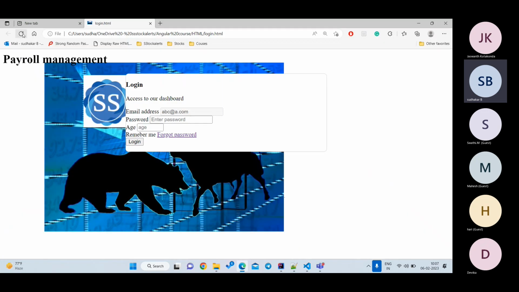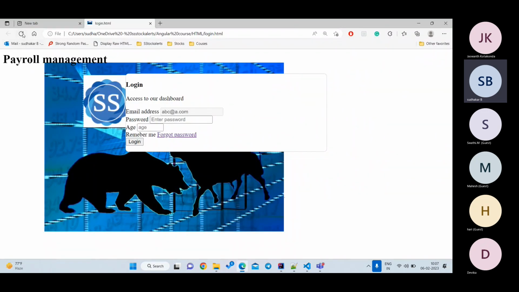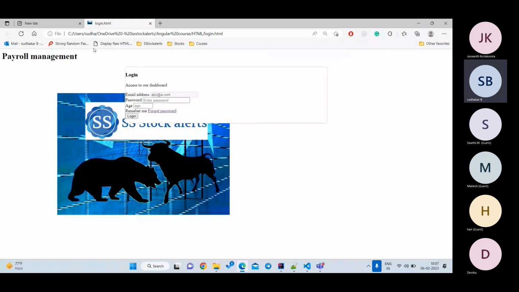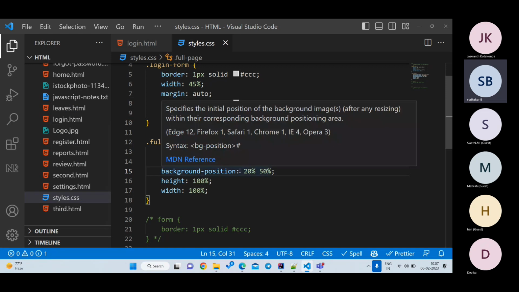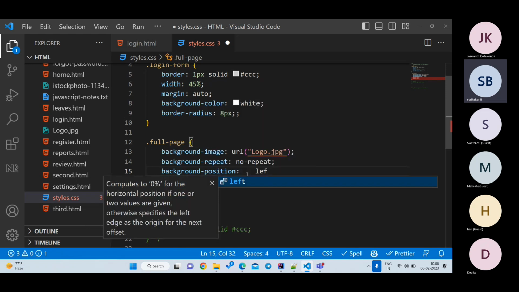Let us reload the page. So X side 20 percentage, Y is 30 percentage. And if you want to increase this, you can increase it, and automatically it will try to adjust based on this. Based on top it is 50, and left it is 20 percentage. You can give whichever coordinates you want. Mostly we'll play with left and top, center, those properties, not with these things.